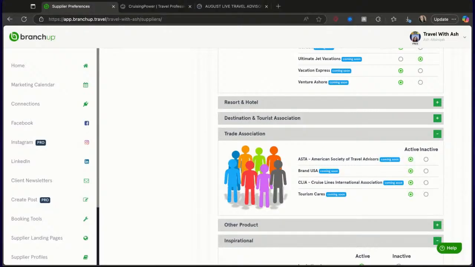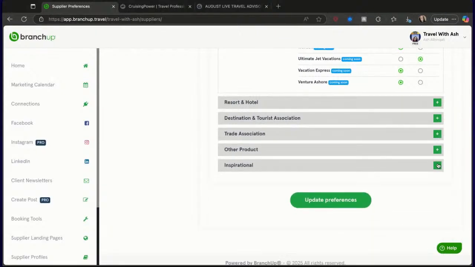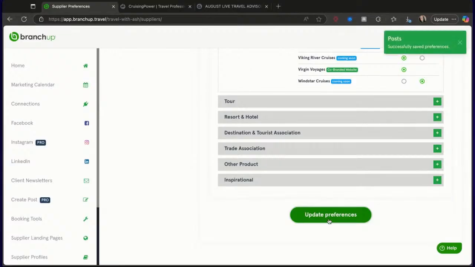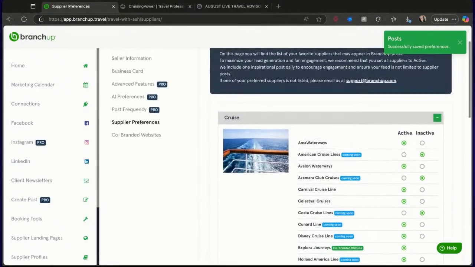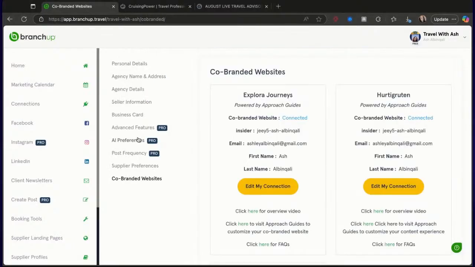So this is really going to benefit us travel advisors because you see how it says coming soon? That means we don't have to do anything. It's already active. So that really will help us get advanced when it comes to automated marketing. So if you want to mess with these, you can. If you don't, that's also fine. But make sure it says updated. Every time you're done, of course, make sure you hit this at the bottom or it won't save. The last thing I want to show you for BranchUp, so you can get everything set up, the big part is the co-branded website.